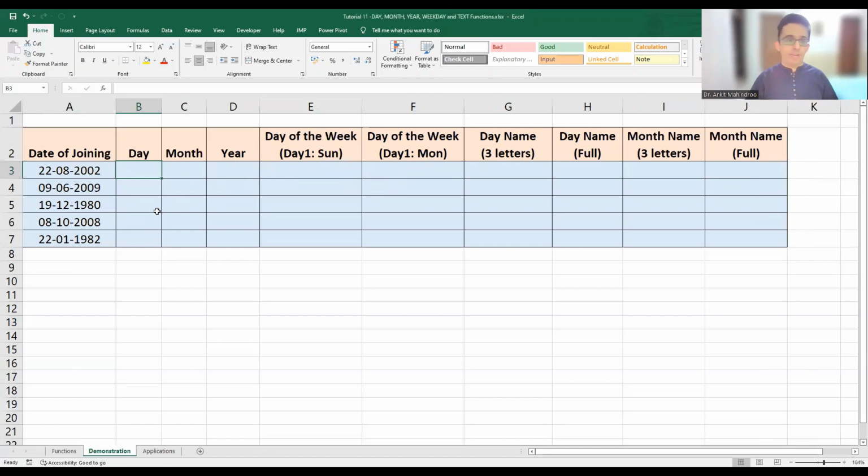We have taken a list of 5 dates over here and we'll be calculating the day, the month, the year, the day of the week when Sunday is taken as day 1, the day of the week when Monday is taken as day 1, the day name, that is the first 3 letters of the day. Let's say for Monday, it is MON, and for Tuesday, it is TUE. The day name in full, the month name, the first 3 letters again. So let's say January, so JAN, and March, MAR, right? And in case you want to have the full name, we'll also generate that using the text function.